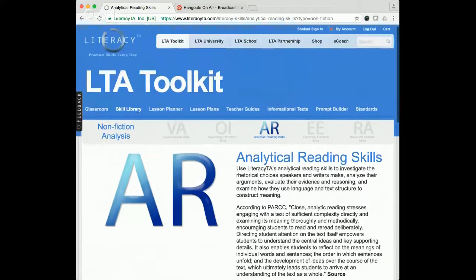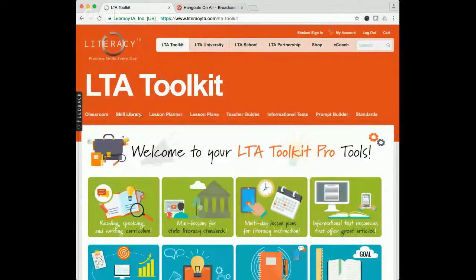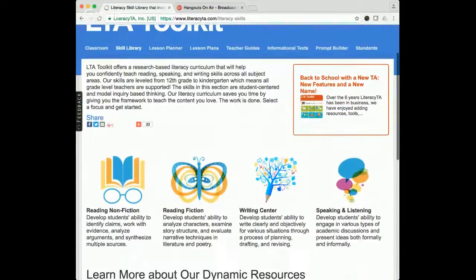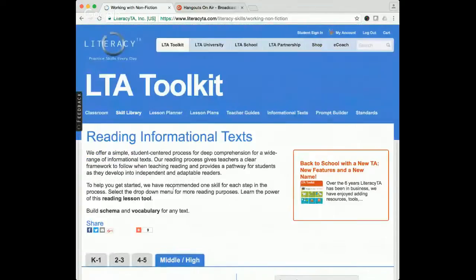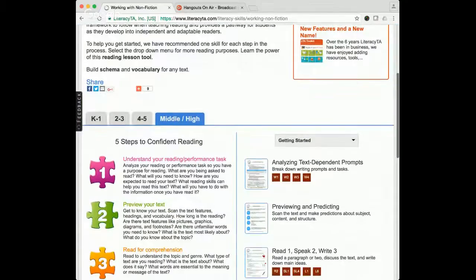Let's go back for review. We click on the LTA Toolkit, and we want to go to the skill library. I can either click skill library in the sub-navigation, or I can click reading, speaking, and writing curriculum. If I click on the reading, speaking, and writing curriculum, I'm taken to this next page where I must make a choice. Do I want to teach nonfiction, fiction, writing, or speaking and listening? I chose reading nonfiction. And then there was this familiar 5 steps to confident reading.